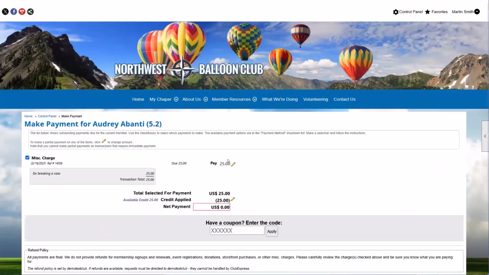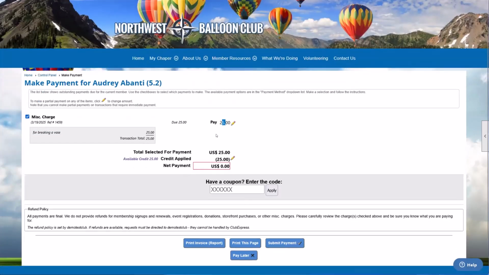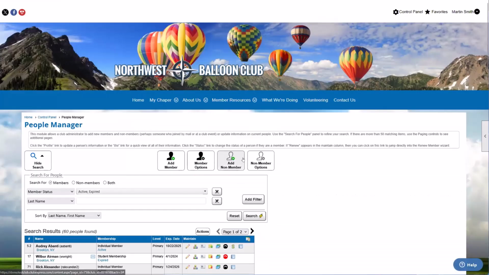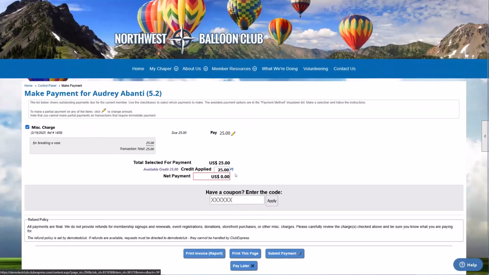If I click on that $ icon, you'll see for breaking a vase, $25, and then we can submit a payment for it towards that amount. So Audrey actually has a $25 credit available, so I could just pay $0 because she has a credit on her account. Something that gets asked a lot when we're talking about payments is if there is a credit for a canceled transaction. So whenever you cancel a transaction, here, let's actually go ahead and we'll pay for this.